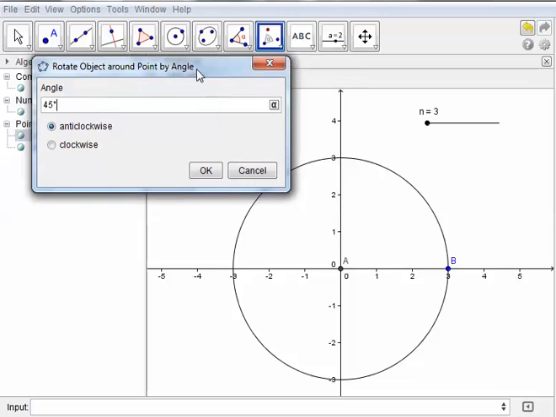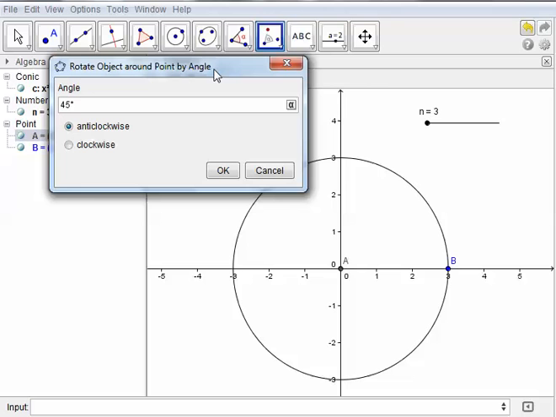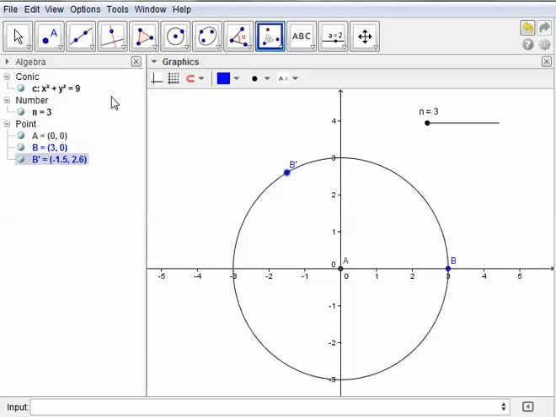Now, as I said, for the triangle it needs to be 120 degrees, the square needs to be 90, the pentagon 72, etc. And the way that I get those angles is the same way that I would get any exterior angle for a regular polygon, which is just 360 degrees divided by the number of sides. And the number of sides in this case is n. And it's okay that we've got this rotation being anti-clockwise, that's fine. So I click OK, and there we go. There's B. There's our second vertex of the triangle.